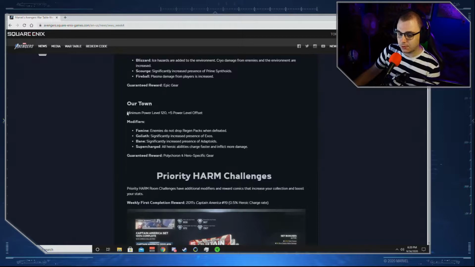So this is for those higher level players. It has a minimum power level of 120 with a +5 power level offset. The modifiers for this are Famine: enemies do not drop regen packs when defeated. Goliath: significantly increased presence of exos. Bane: significantly increased presence of adaptoids. And Supercharged: all heroic abilities charge faster and inflict more damage.